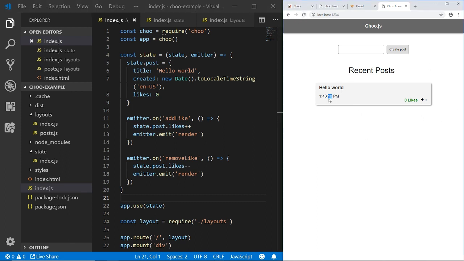And the way you could look at it is that the time updating every time we refresh the page means the state is updating, or that it is the current available post that we create here.